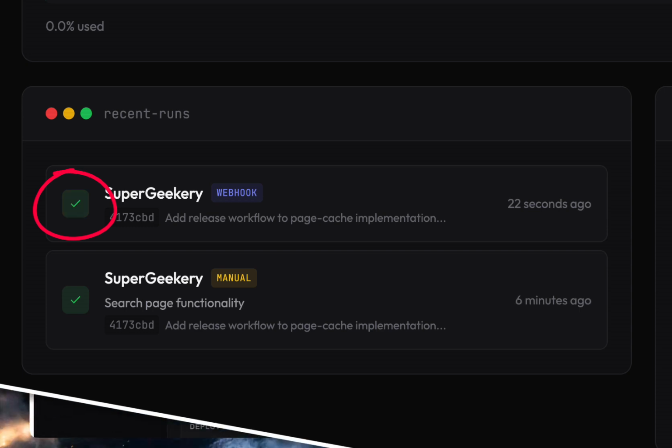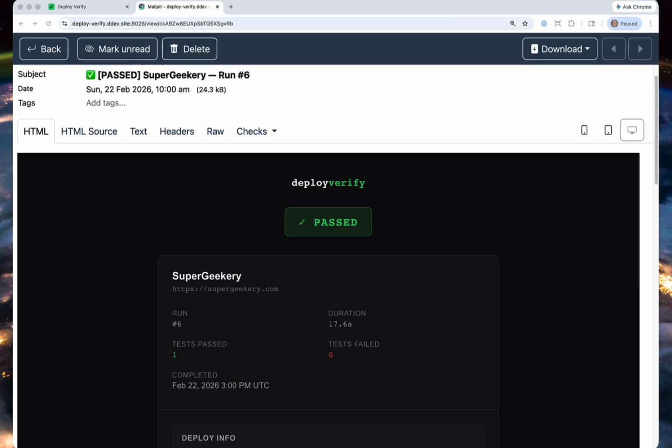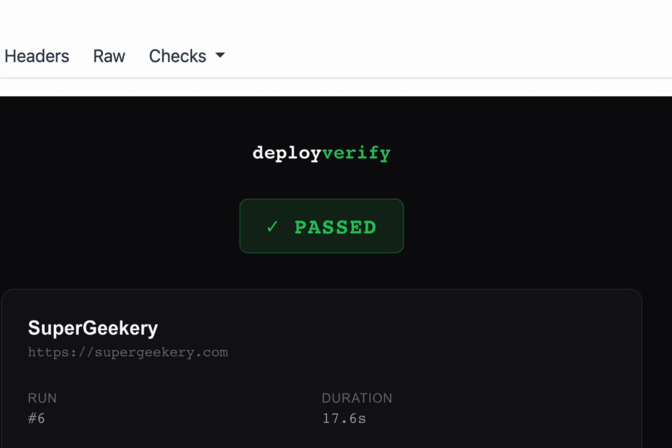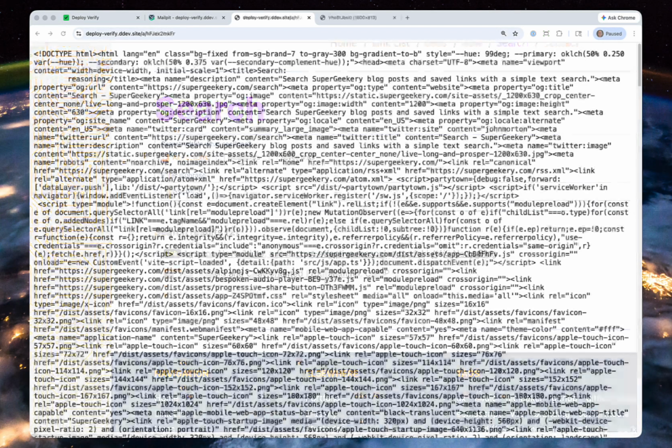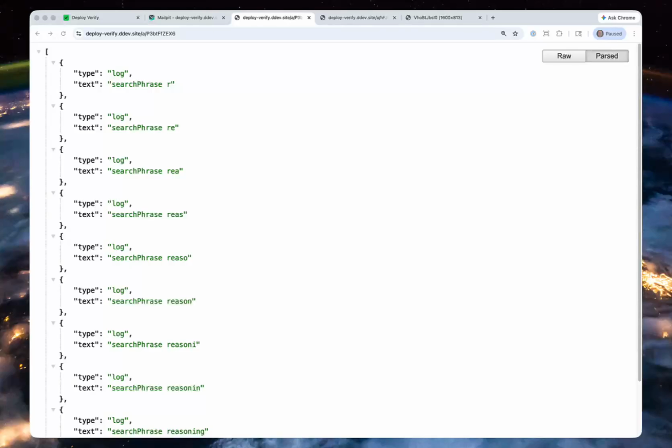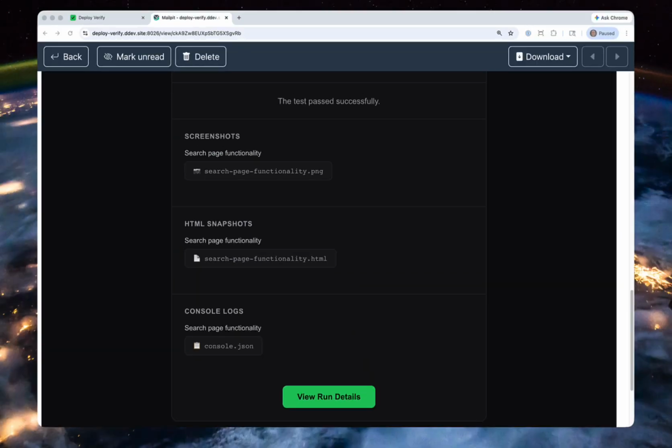The test completes. Let's check the email report. This run has passed. I can view the screenshot, inspect the HTML snapshot, and review console logs. I have complete visibility into what the agent experienced during the test.